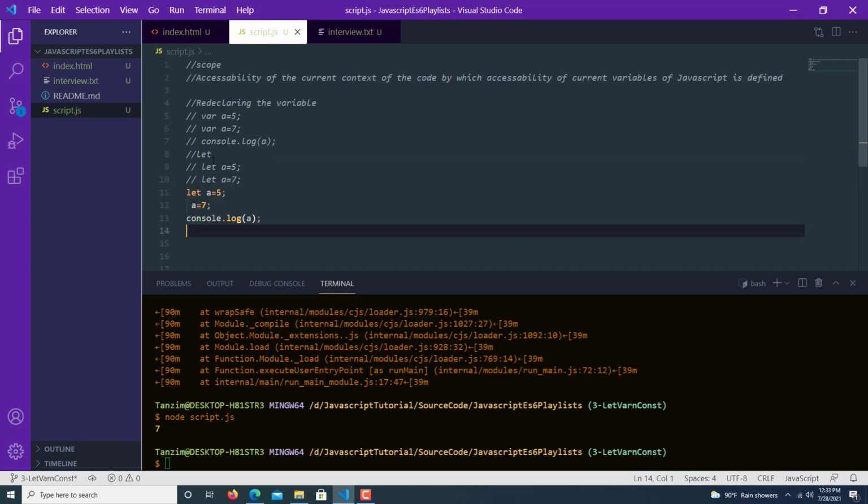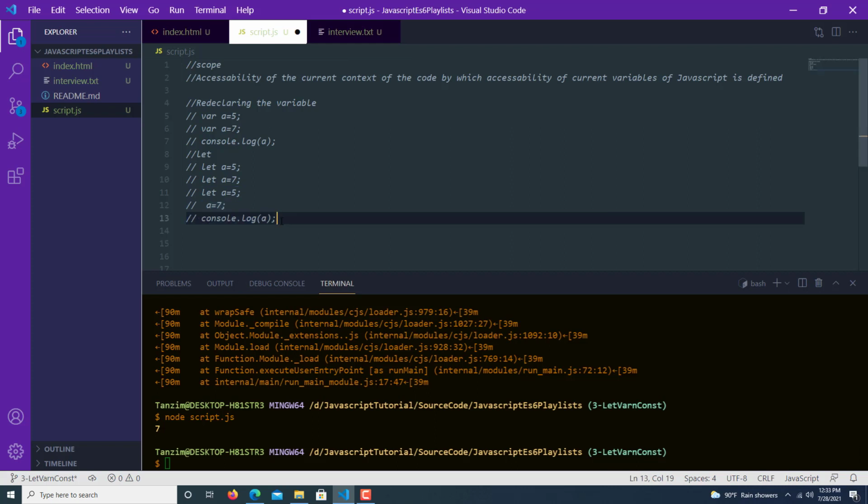Let us now comment this out too. I am commenting out all of these so that you can understand very clearly. What is the way of commenting code? In VS Code you can just press control and backslash. That's as easy as this.